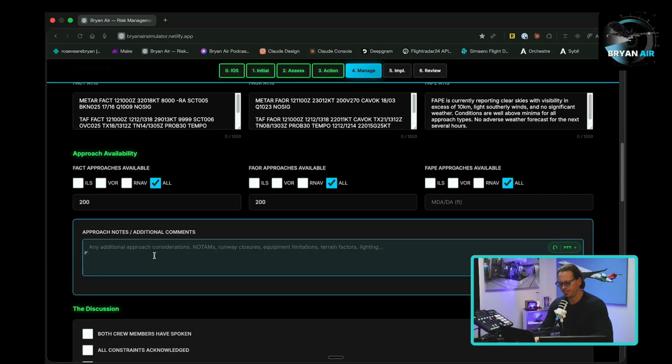Additional comments. Weather in FACT is poor. However, well within the limits in terms of performance and landing criteria.